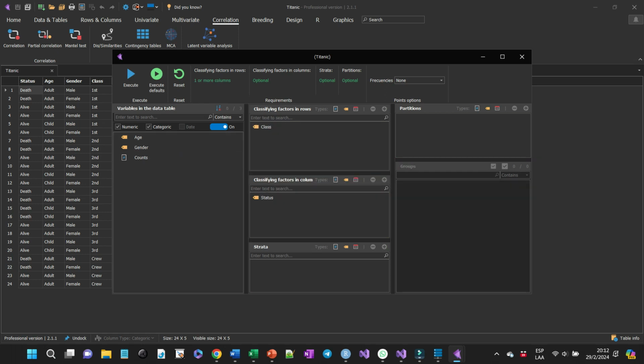Drag and drop class into the classifying factors in rows pane and drag and drop status into the classifying factors in columns pane. Because this file is in compact format, we have a counts column that summarizes the frequencies of each combination of all factors. Therefore, we need to declare counts as the frequency of the data points. Click the blue play button.